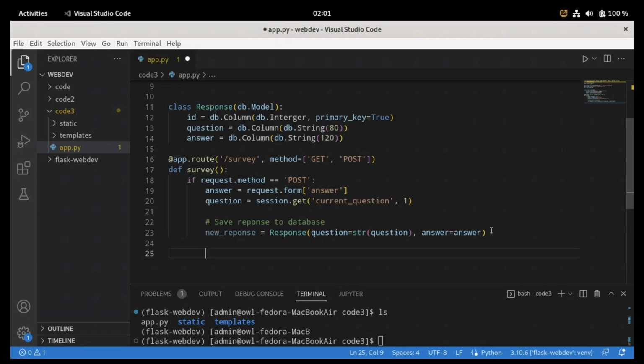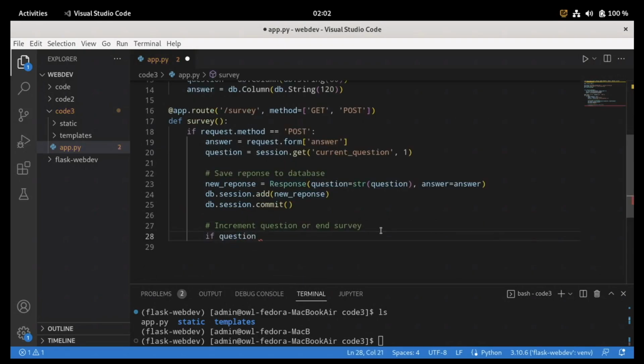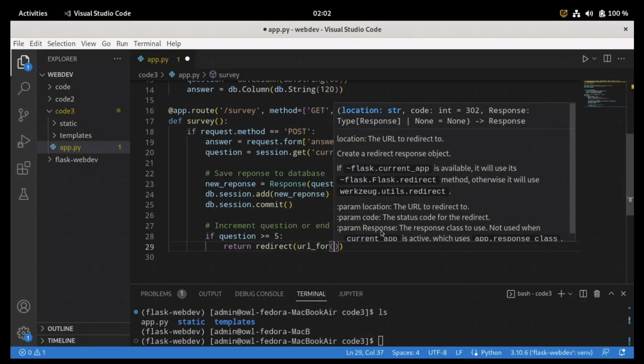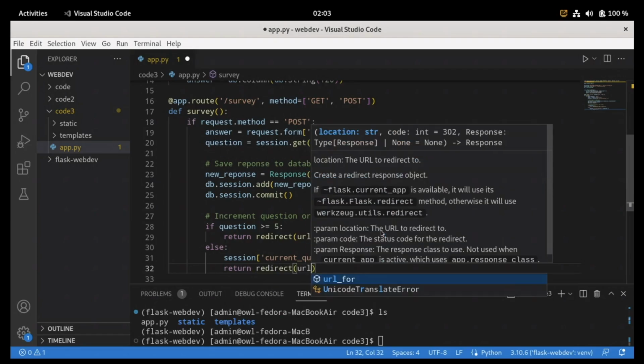All right. So now we're going to create a DB session. We're going to add to the database the new response, and now we just need to commit that addition to make it permanent. We're going to increment question or end survey. We're going to say our question is equal to or greater than 5. Return, actually, let's say greater than or equal to 5. We will return redirect URL 4 complete. We'll create that route in a moment. Else, we will session question, and then we will say question +1 and redirect URL 4 survey.